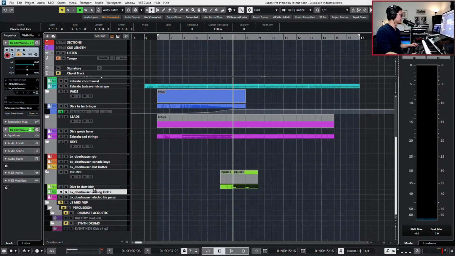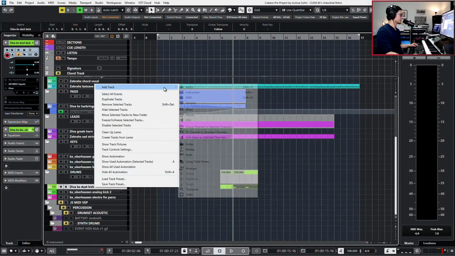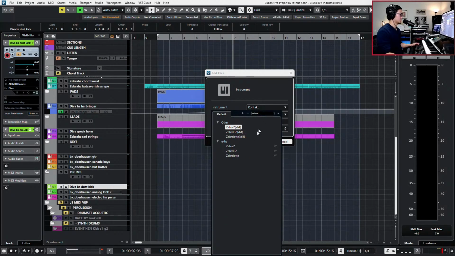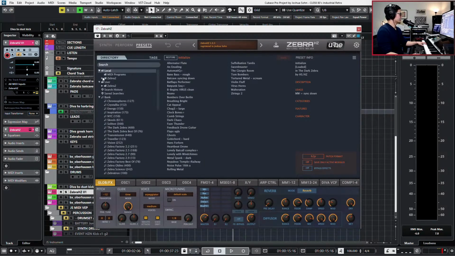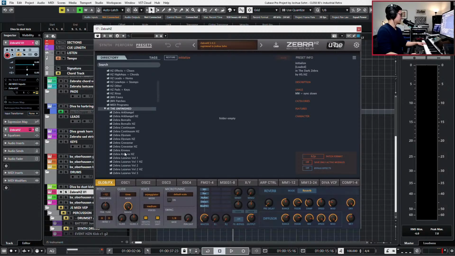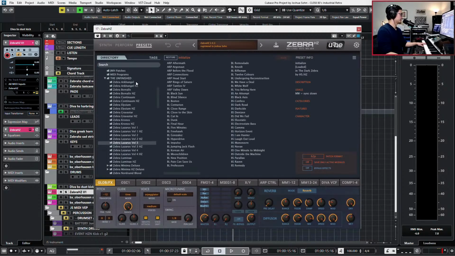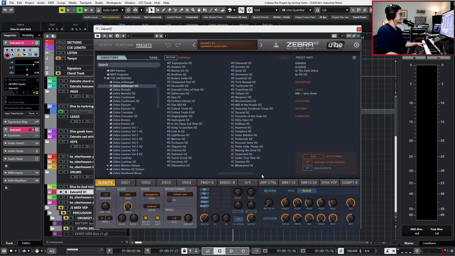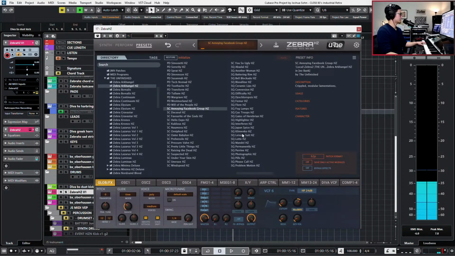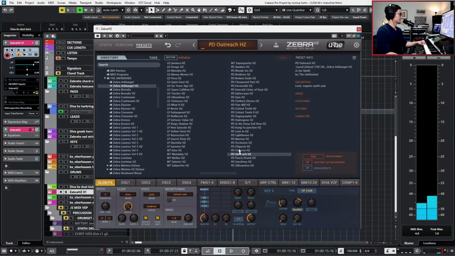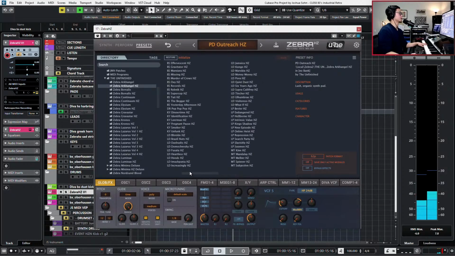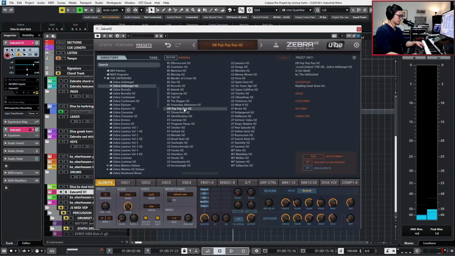There's nothing from Zebra yet, so what I'll do is let's open up an instance of Zebra. Boom. And let's find some drums that are usable. Let's see. I know there are some. There's a bunch from this library here. And honestly, maybe we don't need drums. We just need some distorted bass. But I'm just going to see what we have here.